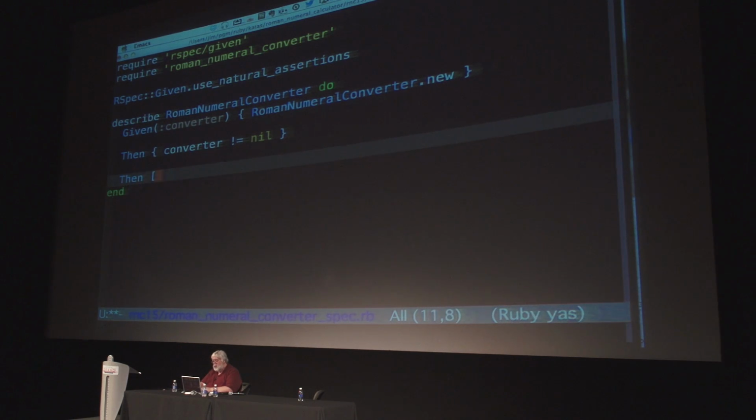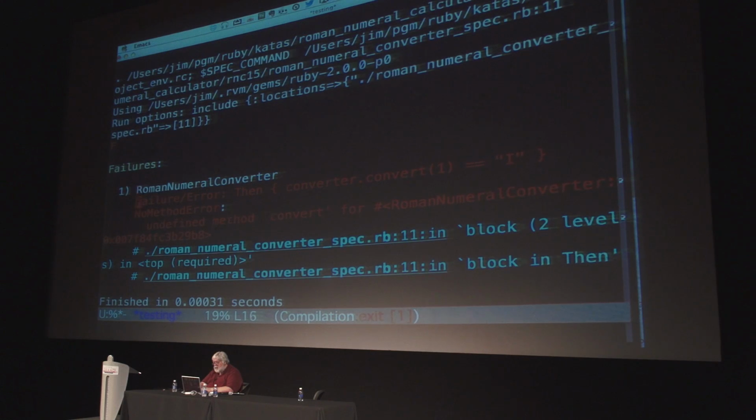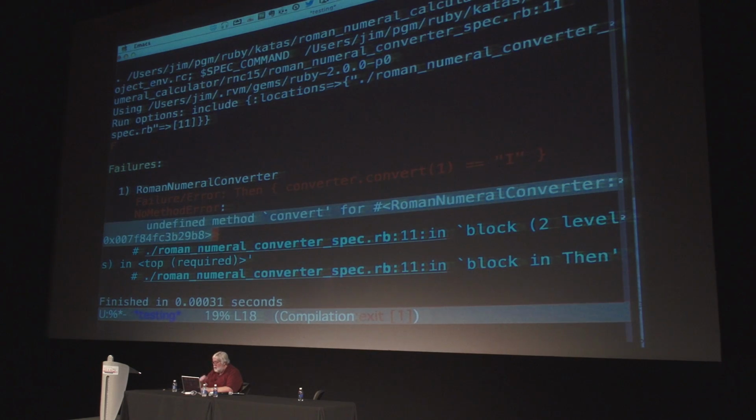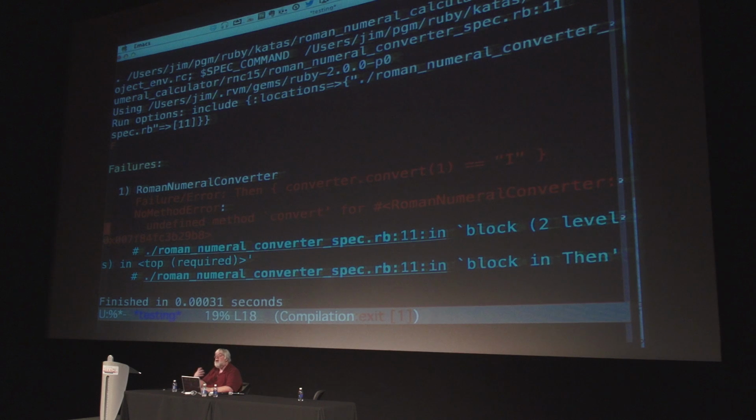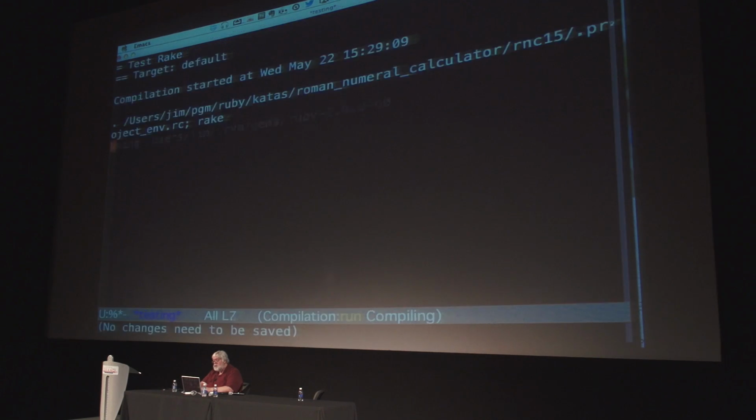So now let's make an interesting test. Then, converter.convert, and where do I want to start? Let's start with a simple one. Let's start with 1. When I convert 1, it should equal the letter I. Let's run this, and it says it failed, undefined method convert for RomanNumeralConverter. So I don't even have a convert method yet. Let's fix that. def convert, it'll take a number.